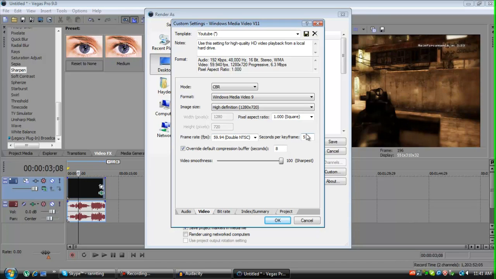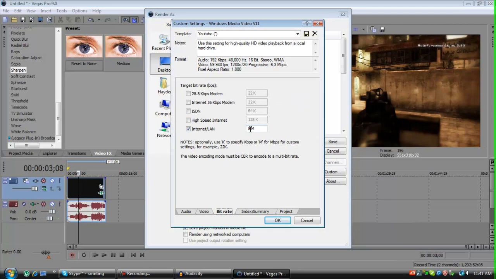Now this is important. Seconds per frame 5. Override default compression buffer needs to be 8, and then video smoothness 100. This really helps on clips that you want to do Twixtor on. Bit rate, make sure it's 8M. That means 8 megabytes.